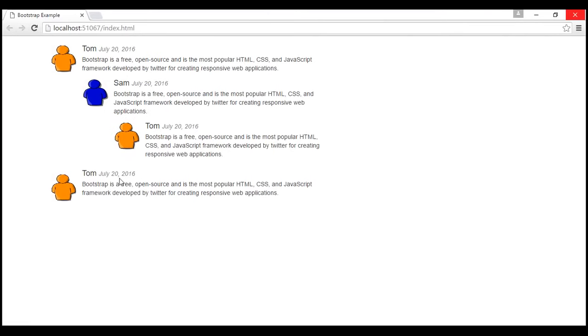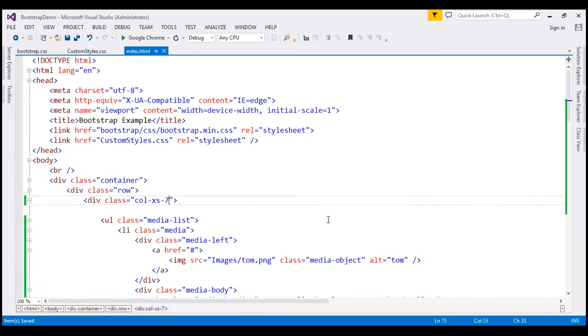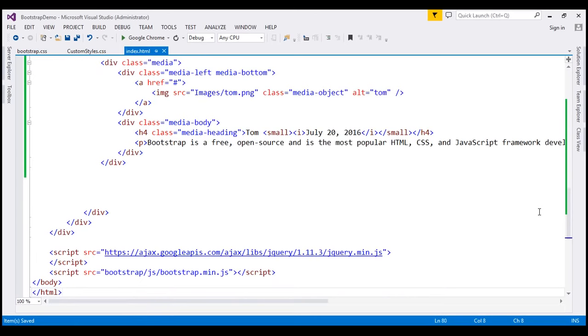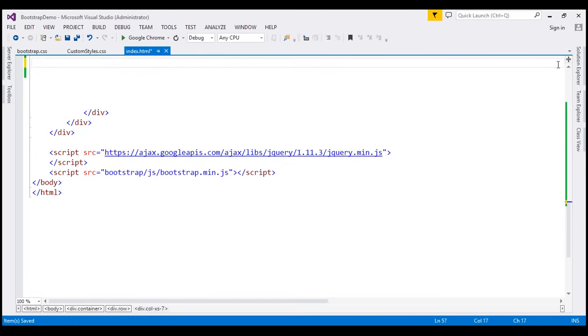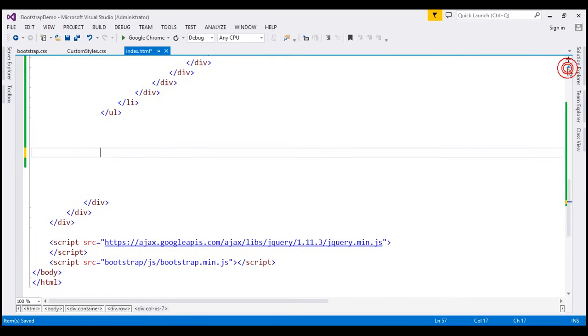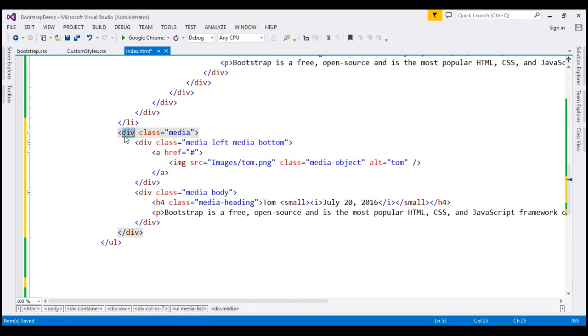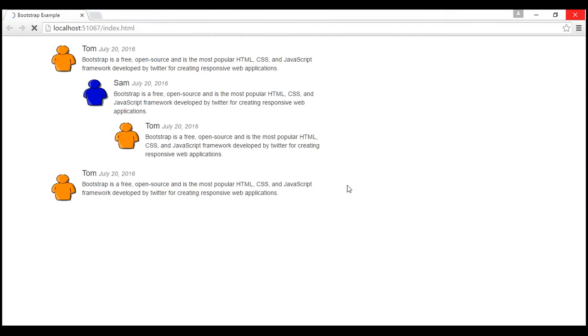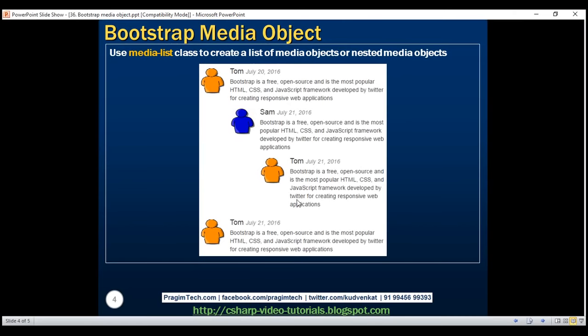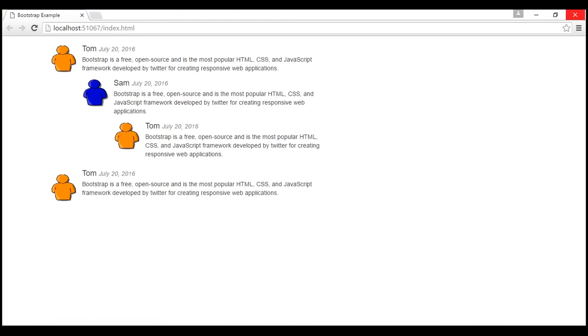And finally again we have Tom's comment here. Now we want this to be present inside the list, so what I'm going to do is take this div element and move this inside the unordered list. And then let's change this div element to li. Let's save our changes, and when we reload our page, notice what we have here is similar to what we have right here. So it's that easy creating nested media objects using the media list class.